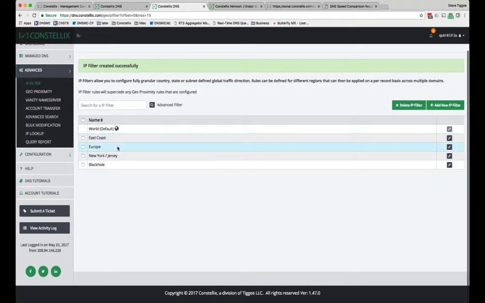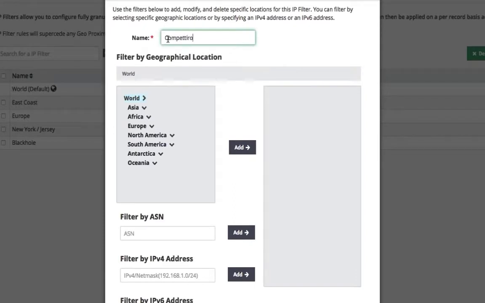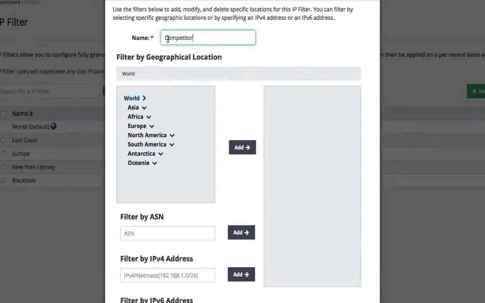And then I'm going to do another one. I'm going to say, how do I have, if a competitor, I don't want the competitor to go to my website. I want them to see a different website. Or how do I make people see something else? Very common question inside DNS Made Easy.